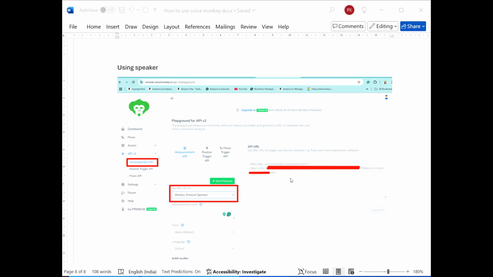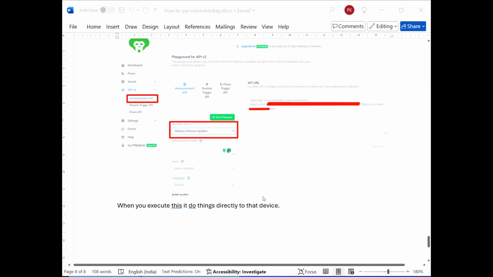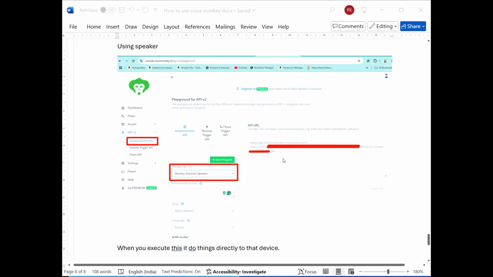So one way you can also do that, you can use this particular URL in the Tasker HTTP request and choose the particular devices here if you don't want to create a routine on your Alexa app. So I think we are done with this section. Let's go to the next section.